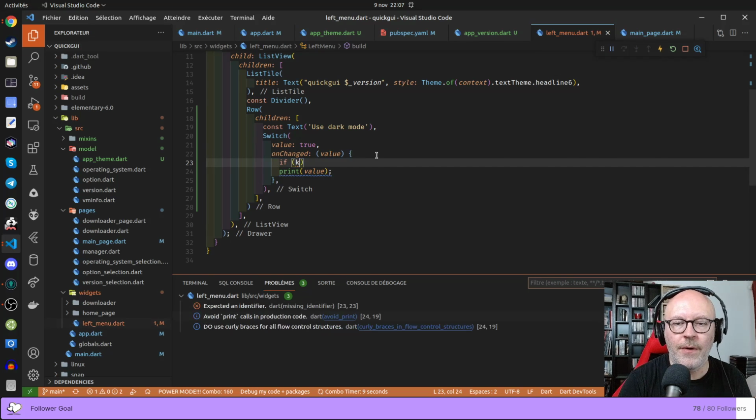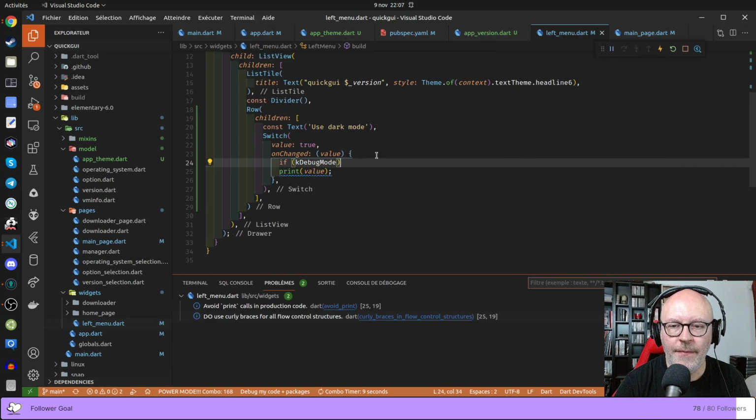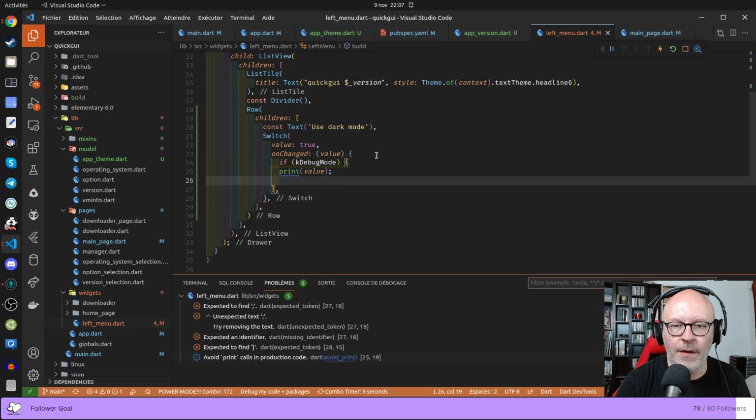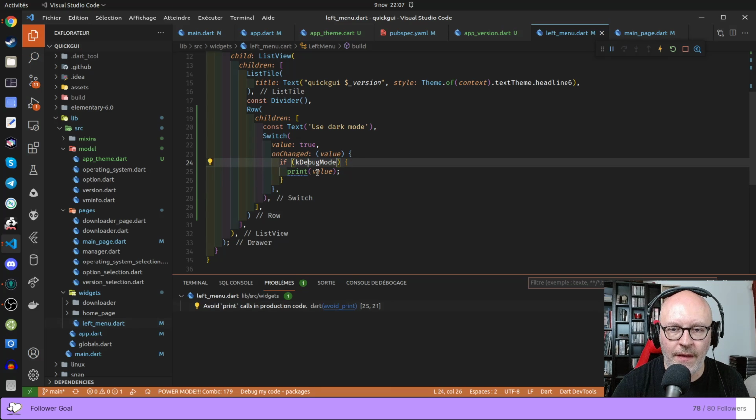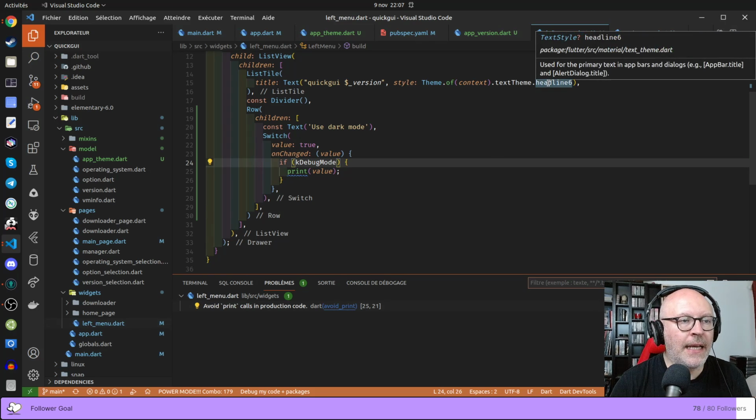And actually, if we were good programmers, that's what we would do. Although that would not remove the print call. That would remove this from the release, actually, because kDebugMode is something that when you build the release version, everything that is inside this if statement will not even be included in the binary. All right, let's see.